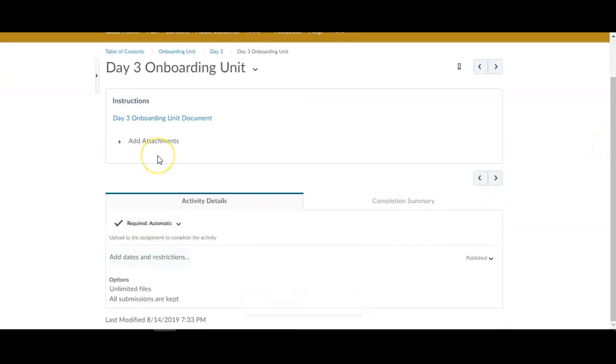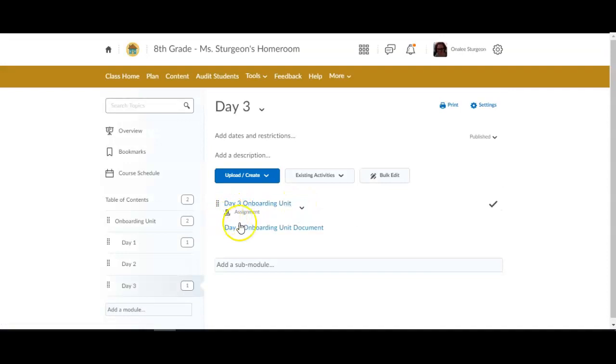And so now the students have the day 3 onboarding unit, and it should be a Dropbox. Let me go over here. Ta-da! And it is. And then this is their digital materials right here. So this is the document that they need. This is the Dropbox for them. And it's all created that easily or quickly, both.